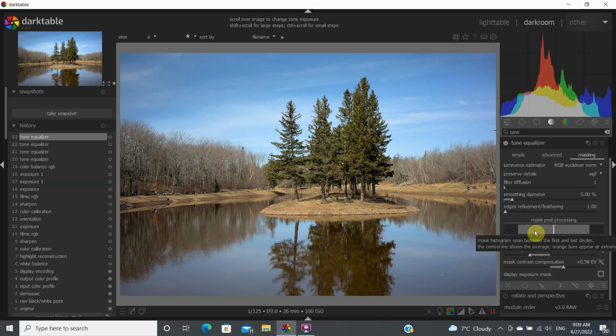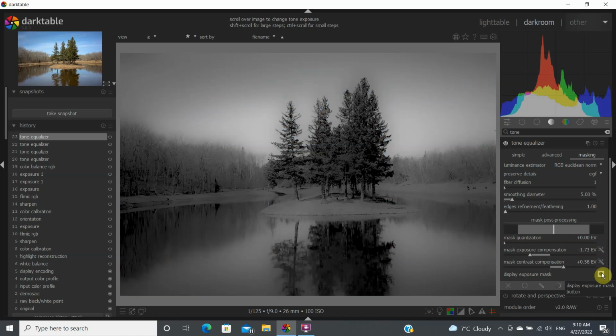So in this particular case, there's no more adjustment that we need to do because the mask is within the limit. So there's no yellow color on the right or yellow color on the left. So we're pretty good. If you want to see the mask, you can click on this icon here and you will see the mask. So this is the mask.